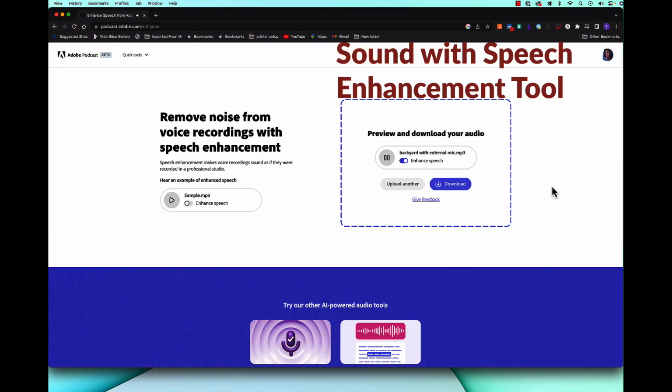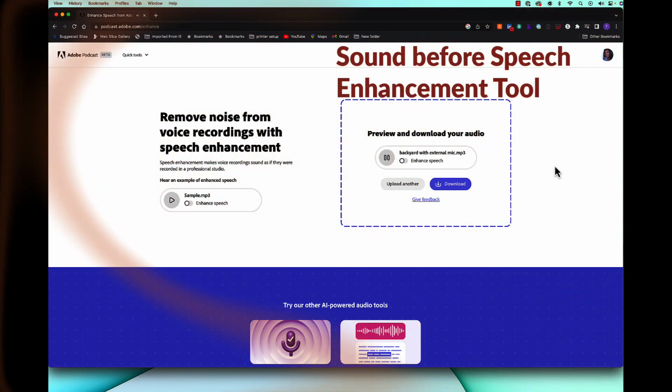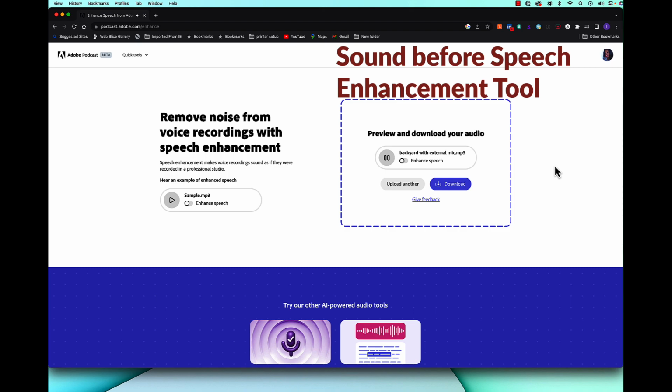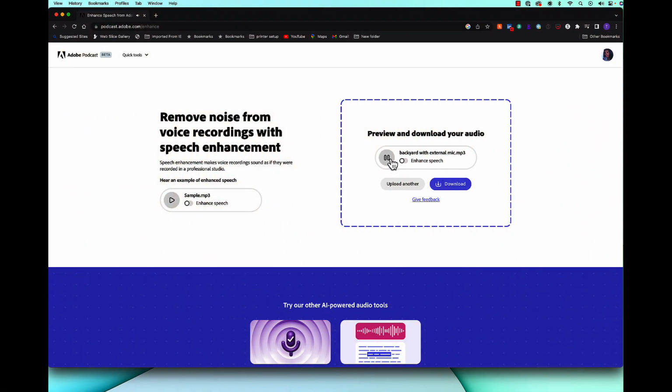So I'm outside now using my external mic. You can still hear all the sounds. It picks up the birds chirping, the traffic. Sometimes we may even get a dog barking, but these are the ambient sounds that come with recording outside. So I'm outside now using my external mic. You can still hear all the sounds. It picks up the birds chirping, the traffic. Sometimes we may even get a dog barking.